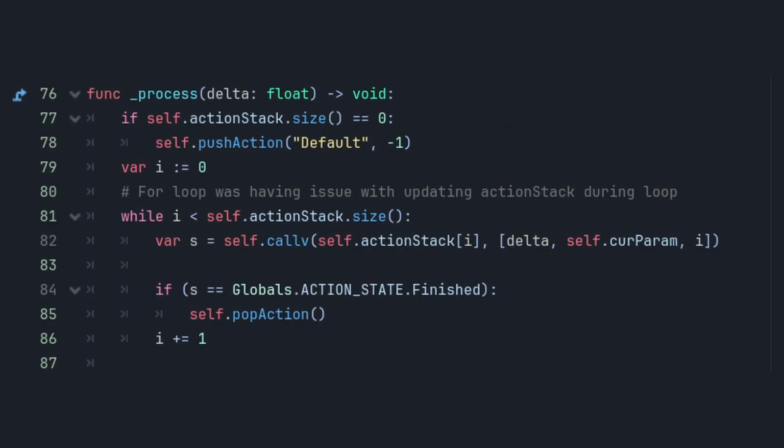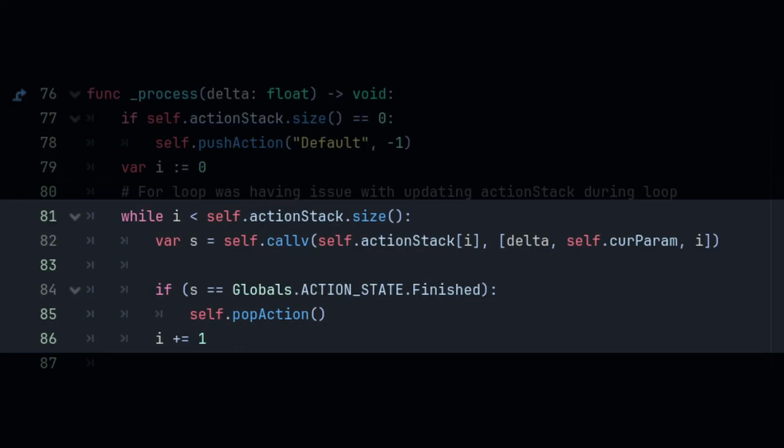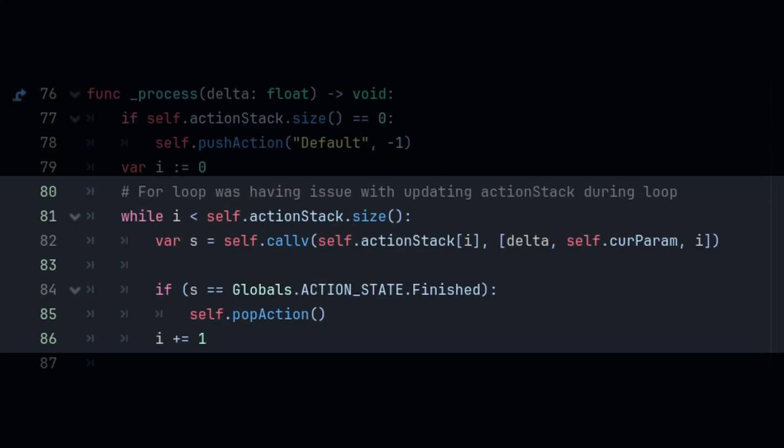So what I decided to do is that instead of always calling the last action in the stack and popping it when it's finished, I am always going to call all the actions in the stack, starting from the top one and going through to the bottom one.